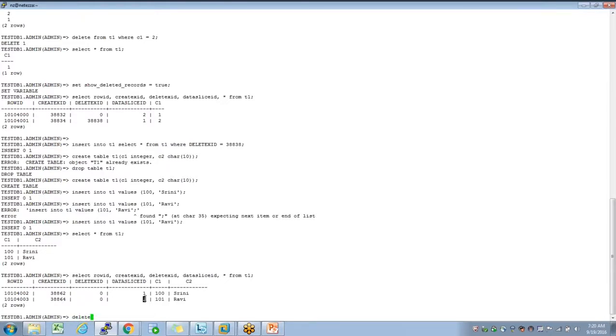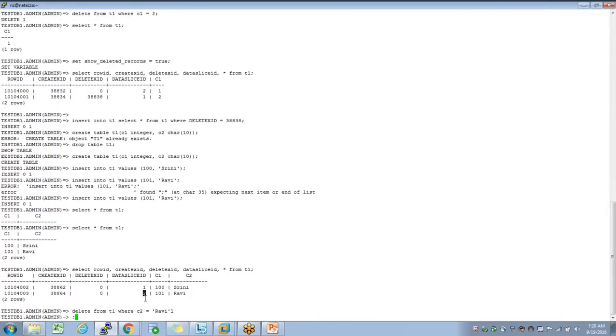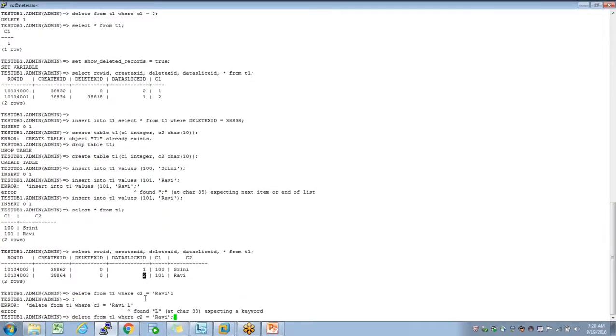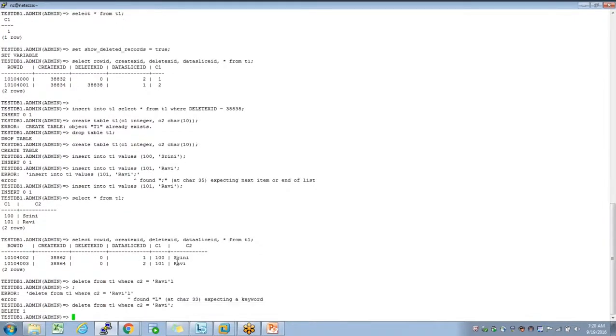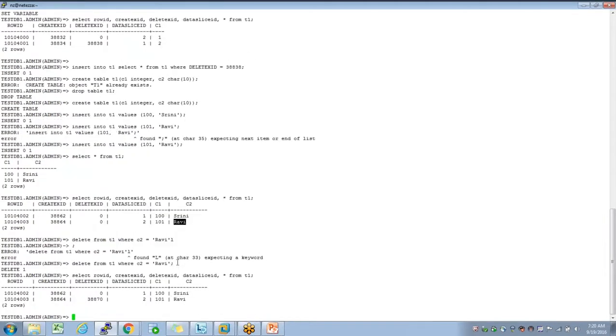Now what I do is I'll go ahead and delete a record. The syntax is I'm deleting from T1 where column 2 equals Ravi. If I run the same select query, this time Ravi is coming up with a delete XID as non-zero.